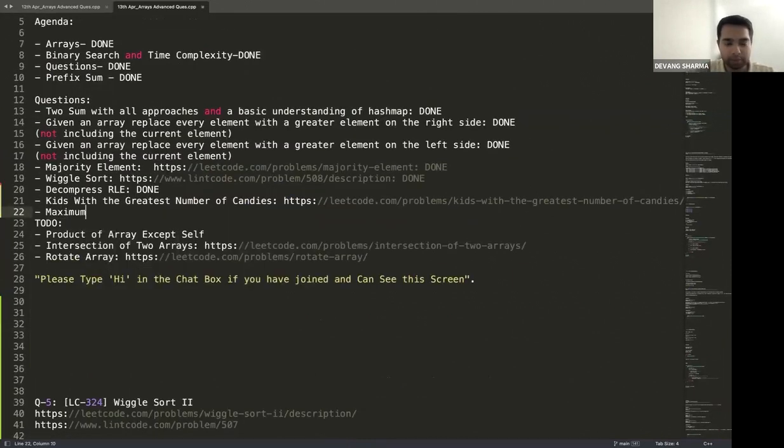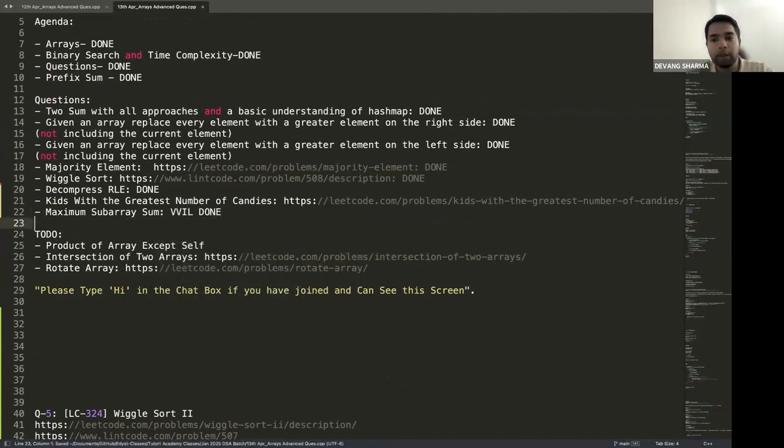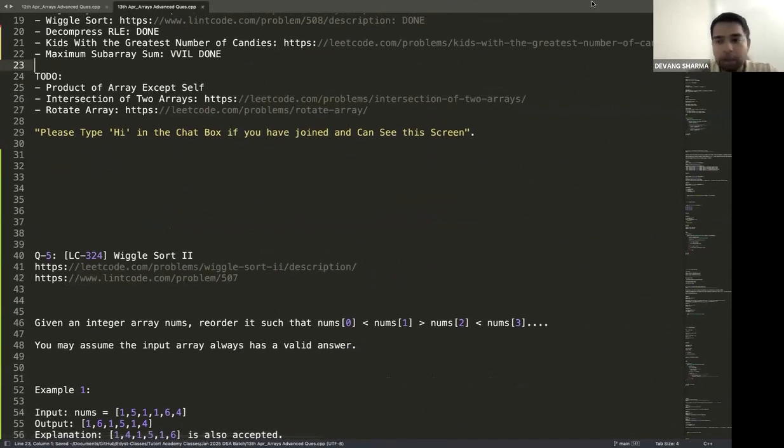Maximum subarray sum was a very important question. Let me highlight it here also. This is also done. Okay. Then we can move to the next data structure. But before that, let's have a quick revision of what we've done as part of today's session.